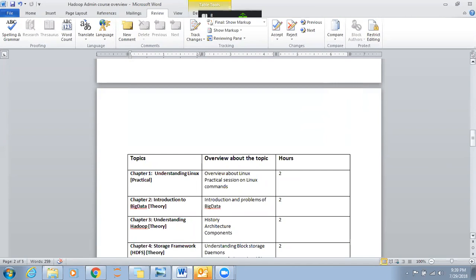We have everything well documented for every session. Once chapter 1 gets over, we'll be sharing the documentation via Gmail. So you don't have to write everything and you don't have to remember all those things. Just make sure you concentrate completely on the session, guys.